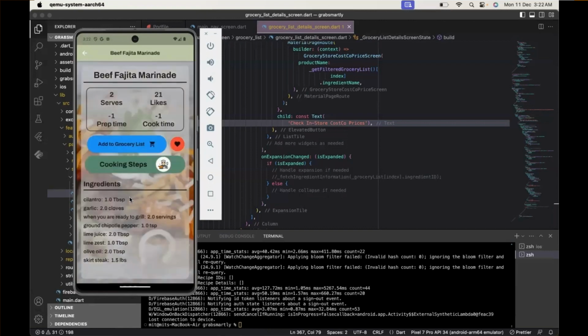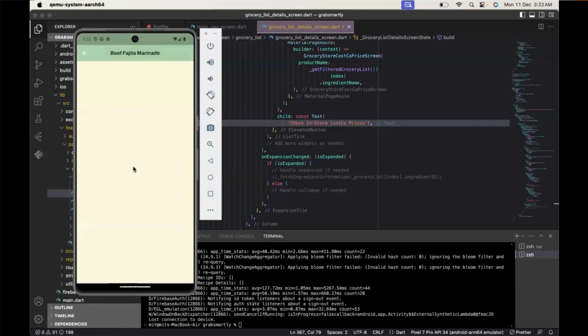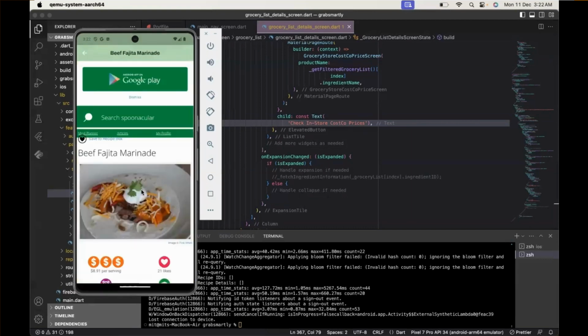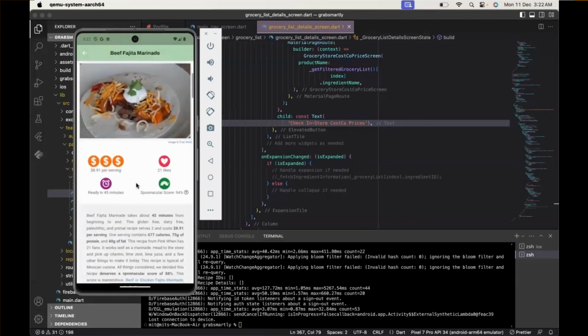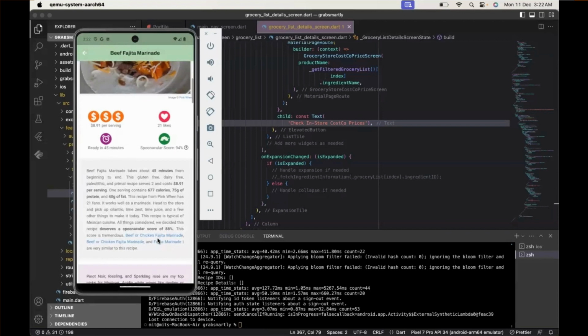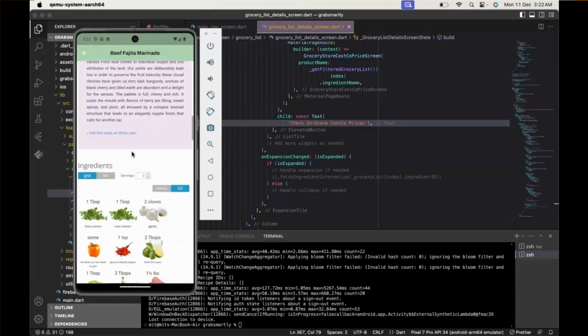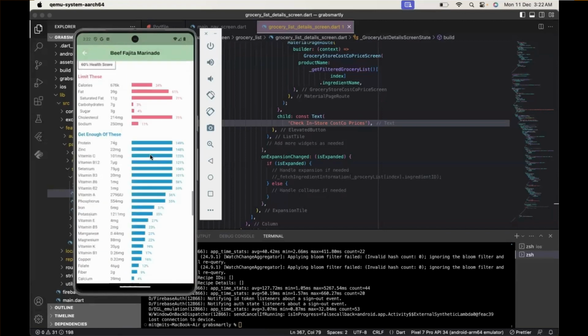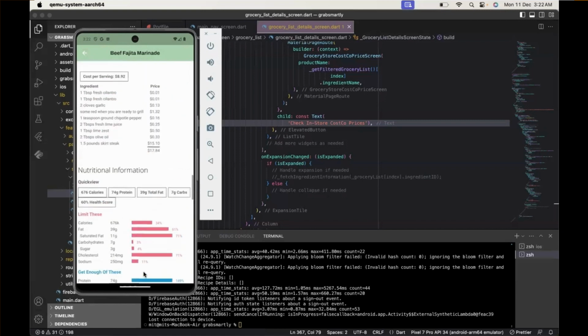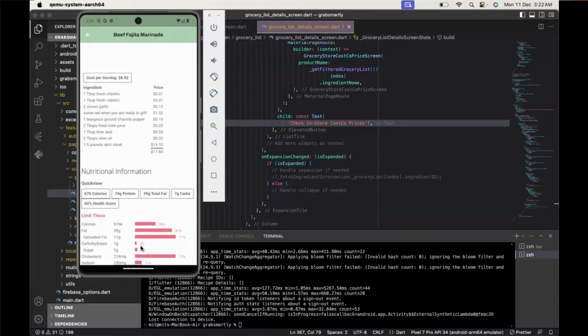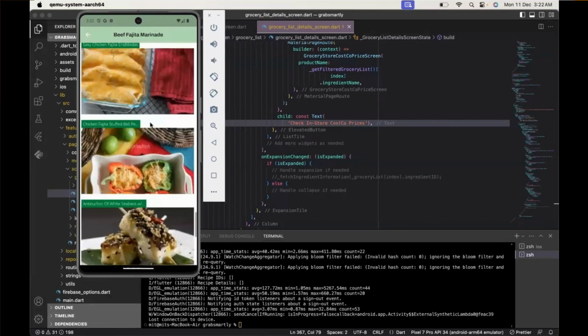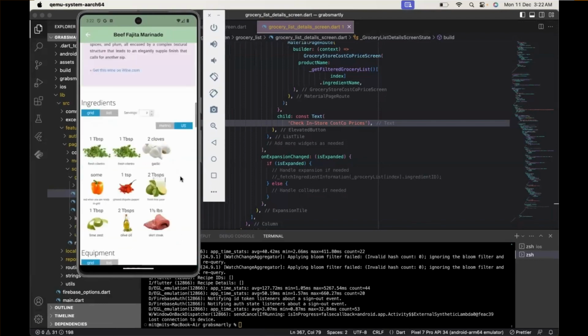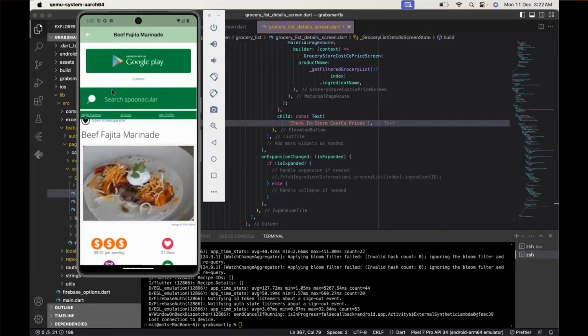He sees these items and clicks on the cooking steps to know how easy it is to make. Then he can see this. It takes around 45 minutes, he sees the ingredients, and he can also see what type of proteins and nutrients he is getting, with lots of information about related recipes also.